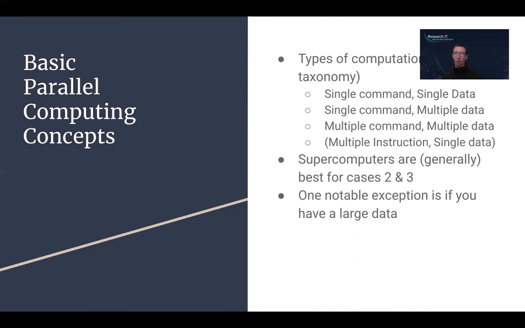And then multiple instruction, single data would be, let's say, you want to run different sets of commands on one unified data set. So perhaps you have a data set and you want to fit different models, but rather than having all of your processors on your laptop or your desktop being eaten up by running these 10 models, you could use a high-performance computing resource to run them all at the same time.